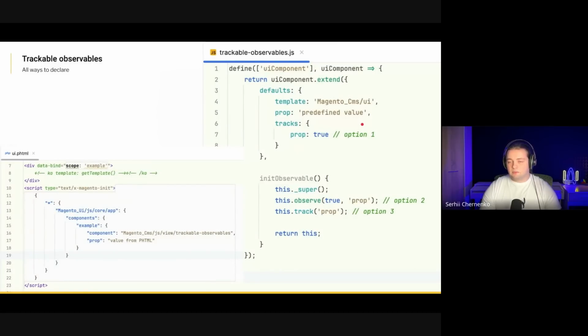It's the same as functional, but under the hood it will just create a getter and setter inside the object, in the class. It will be called as a function, but under the hood, so you won't know about that. Other ways to declare: you could use this.observe inside an initObservable function and specify a variable that you want to make a trackable observable, just true to make it not functional, just tracked. And the third way, just use this.track and the variable name.